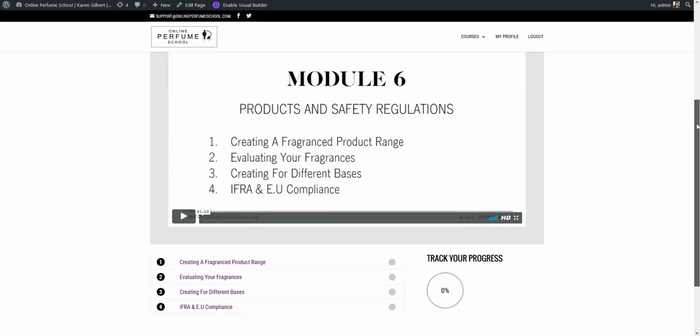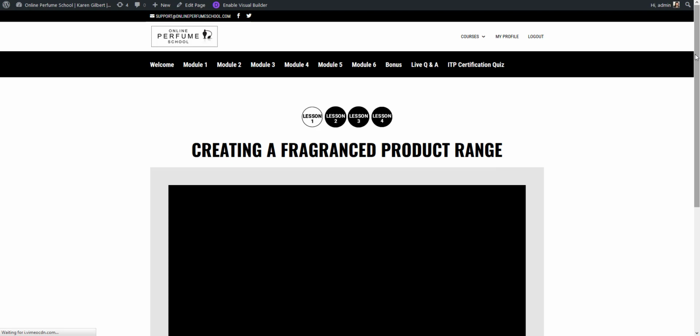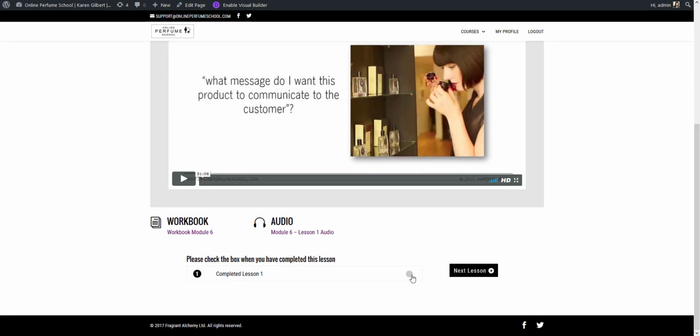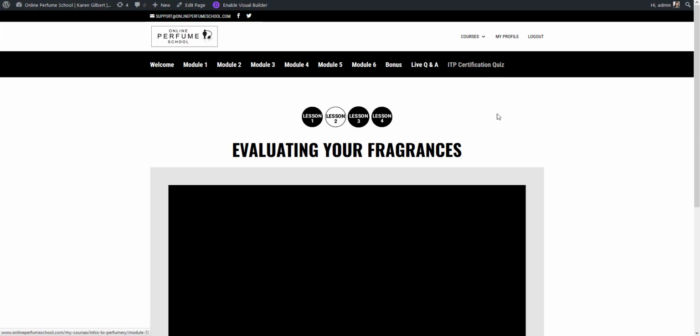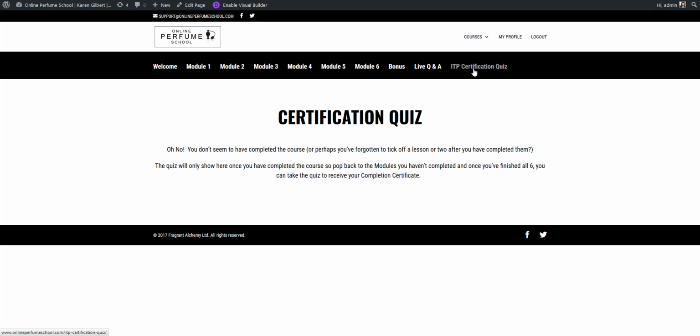So if you're on the course, make sure you tick off your modules here. Once you've watched your video, you tick off your completed lesson before moving on to the next lesson. Once you've done that, you will see the quiz there, and it will give you the option. If you get 100%, which I'm sure you will after completing the course, you will be able to print out your certificate, and if you need that for your CPD points, then that's great. So I think that is about it for the course portal.